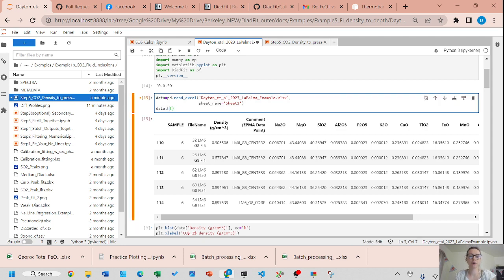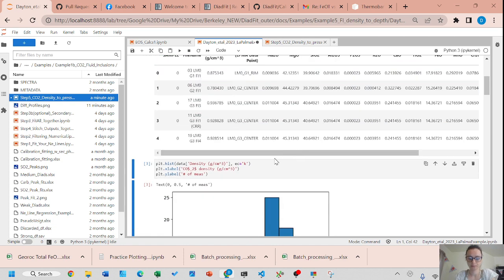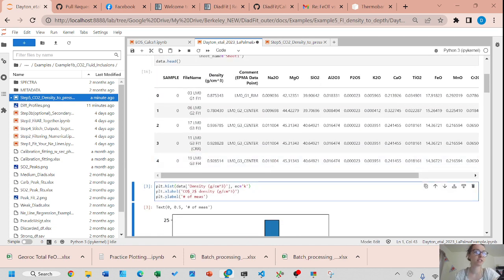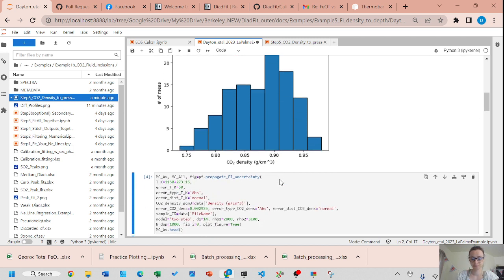And you can look at the bottom or the top of this and you can see all of the column headings. So to start with, we might just want to visualize the distribution of our densities. So we can do that here using the simple histogram function. And you can see that the densities range from about 0.75 to 0.97.